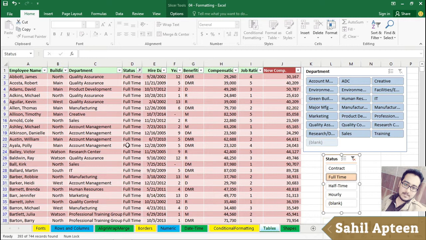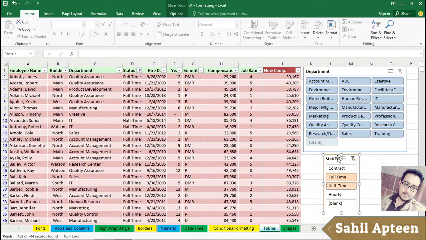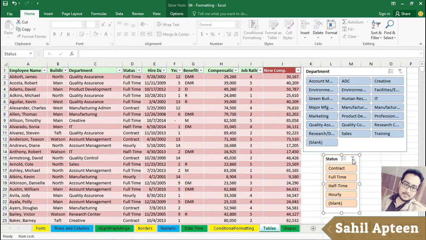And our list is only showing full-time people. Lower left corner says we've got 393 out of 744 records. If we would also like to include half-time people here, we'll use the Control key as we click half-time. There we are. To not filter at all by status, clear the filter.